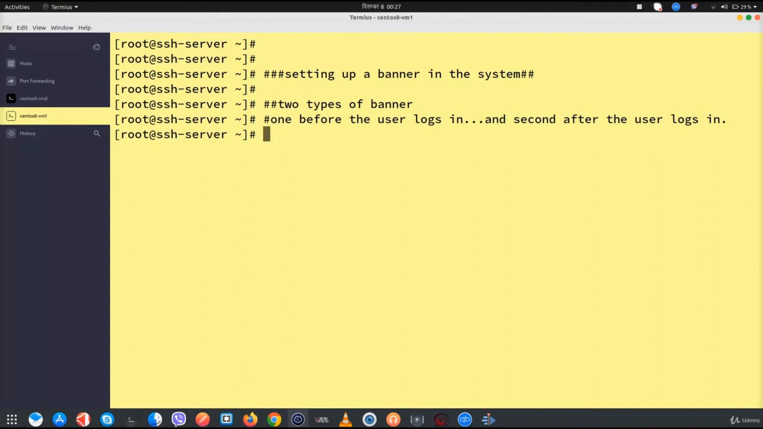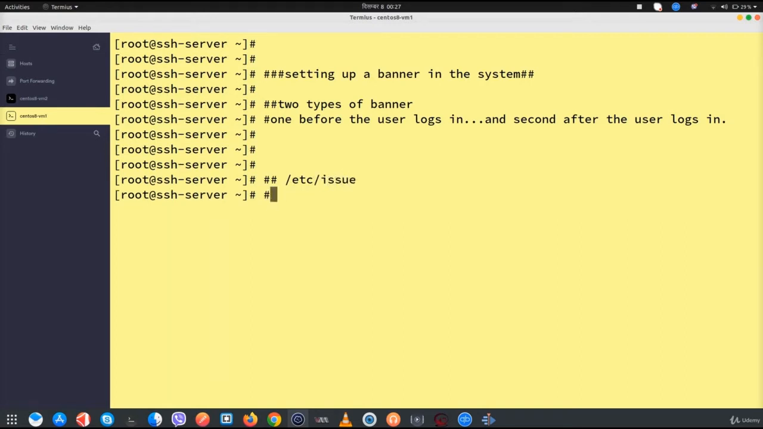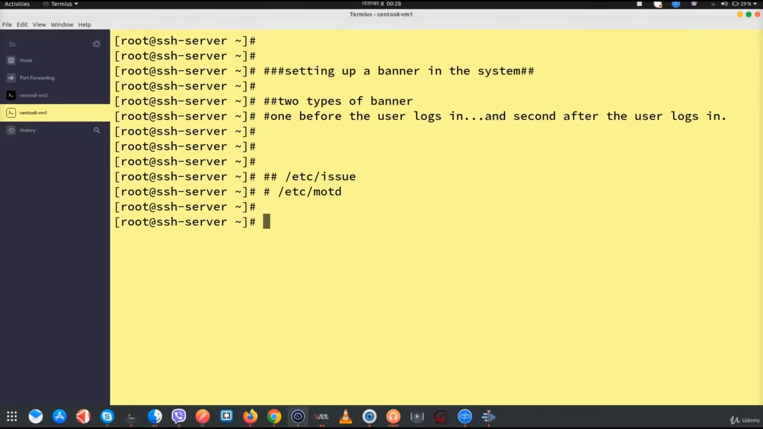So first of all, we have to be aware of two files. One is /etc/issue and the other is /etc/motd. If you place text in /etc/issue, then the message would be displayed before the user logs in. But if you put the text inside /etc/motd, then the text would be displayed after the user logs in. Alright, so let's begin.